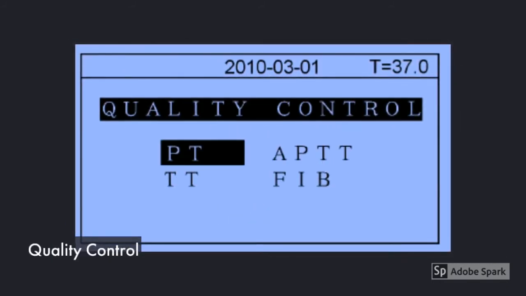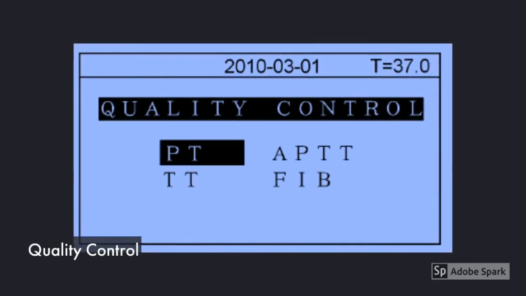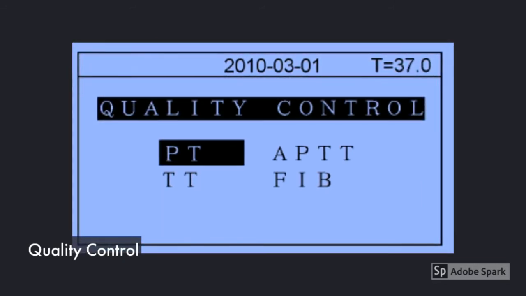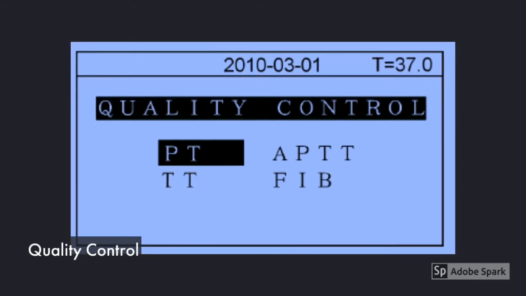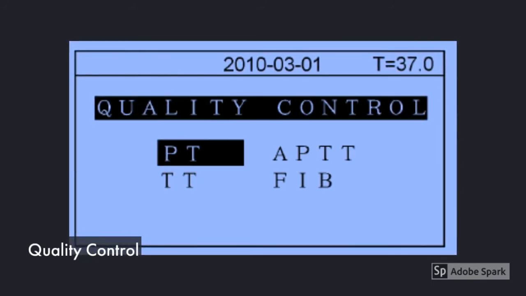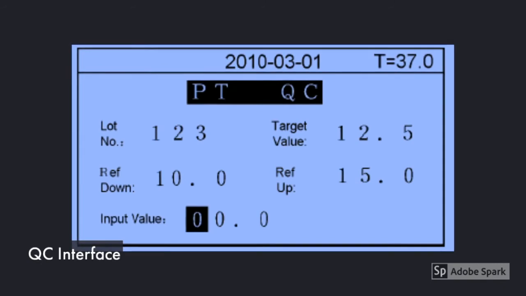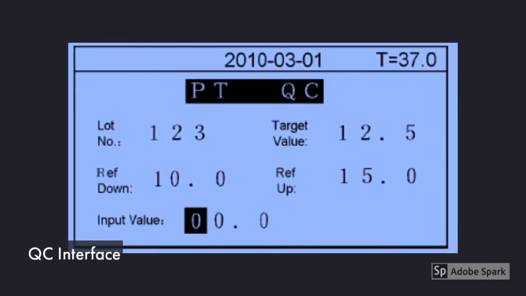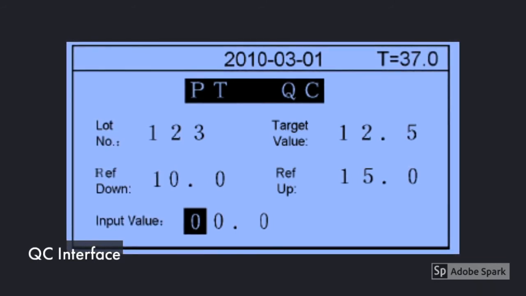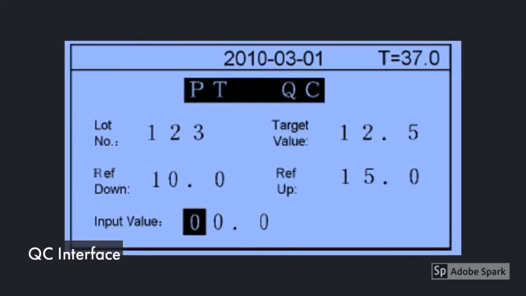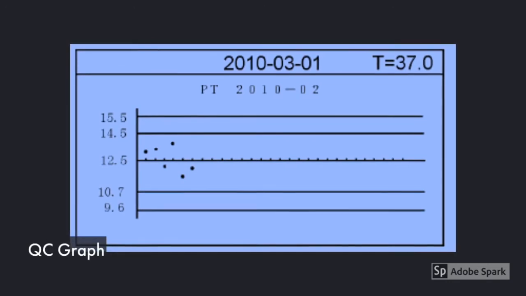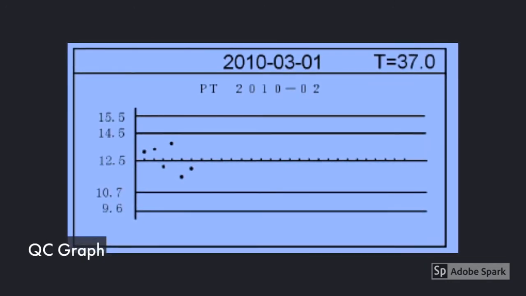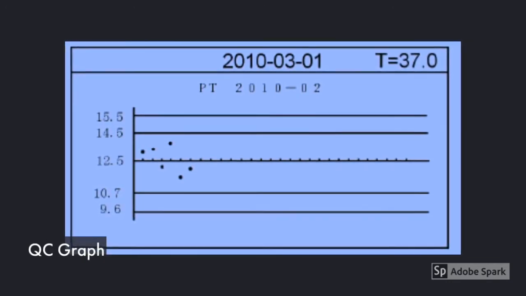The fifth option from the main menu is the Quality Control option. Press 5 to enter the Quality Control menu. Select the test by using the arrow keys and press the Enter key to enter the QC interface. On the QC interface screen, the user can input new lot numbers, target values, and reference ranges. Users need to enter all values in order to move to the next screen. The default setting is the QC graph of the present month. Each test can be stored for no more than 12 months.